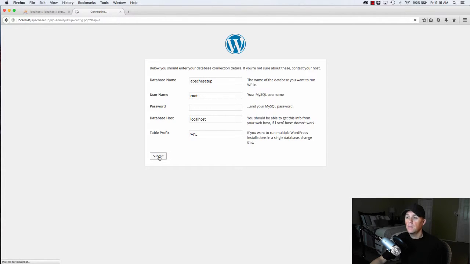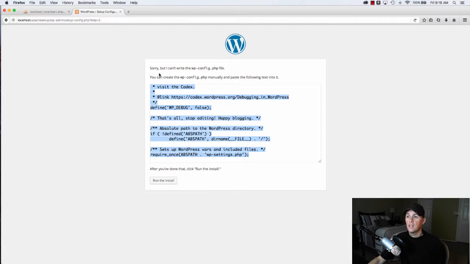And then hit submit. And it's going to say, sorry, but I can't write the wp-config.php file. You can create the php file manually and paste the following text into it. The reason why it's doing this is because on a Mac, you have to set up the permissions on the folder. That's a little bit more than I want to get into today. It's really not that hard, but it's much easier just to create the wp-config file.